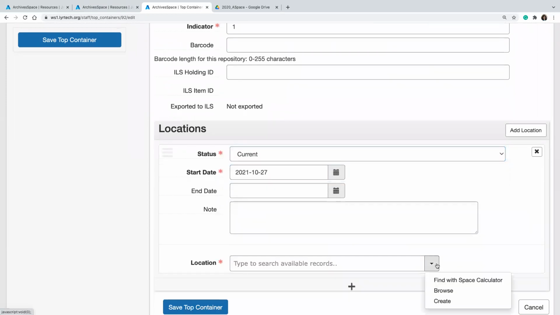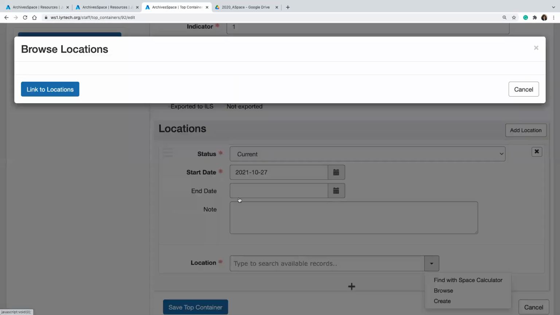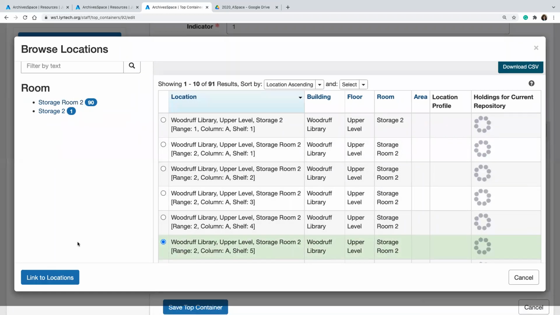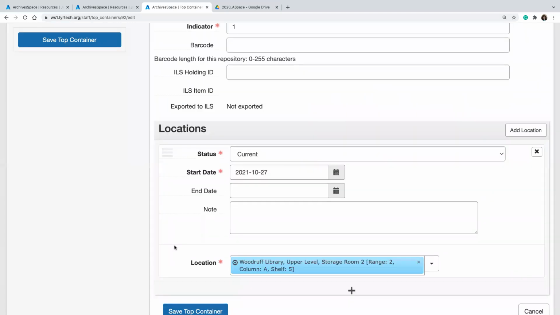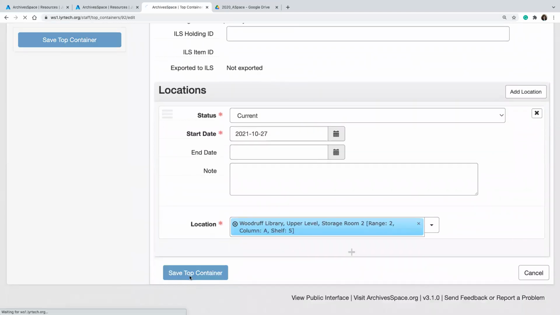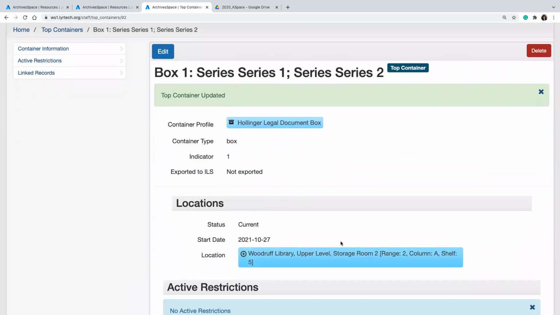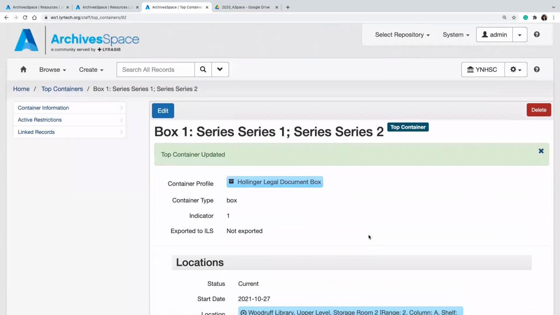And you can even create locations from this area of the record. So we're going to browse. You can filter the text. You can browse by name of the room. I'm going to select this random one and link it to locations. And then you just save the top container. So now it's been updated and has this location associated with it.